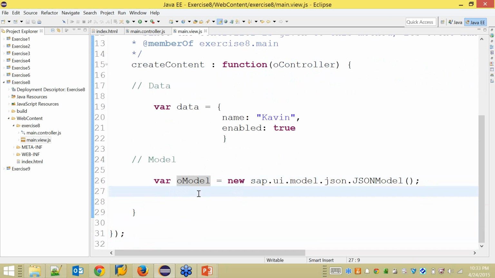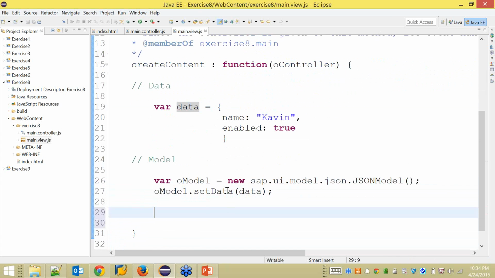Now in this case we are not going to hit any service. Simply, I'm going to use this data to be used by this model. So I tell this model, using the reference for the model, I'm calling the set data method, and I'm setting this particular data that I have created as a mockup. So now this data would be loaded into this particular model.